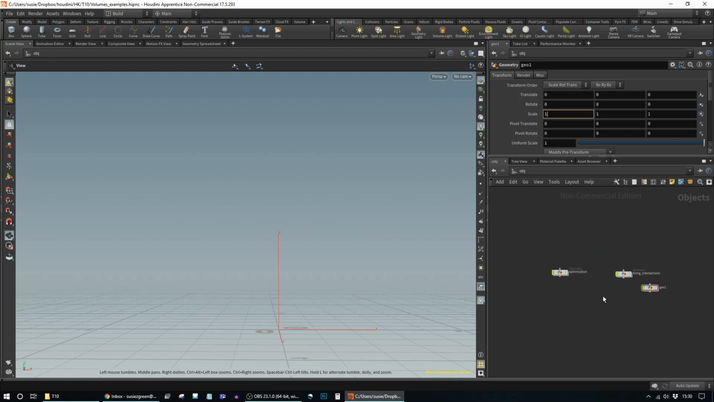Next, let's take a look at some of the ways you can manipulate volumes. I'm just going to look at this very quickly. There's a lot of different nodes in there that will do different things, and we'll look at them at a later date. For now, I'm just going to look at the volume VOP, which is a variation on the attribute VOP, which you've seen before.